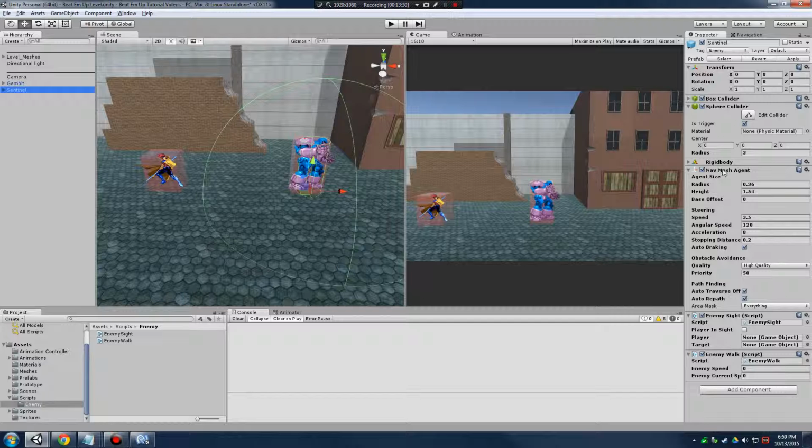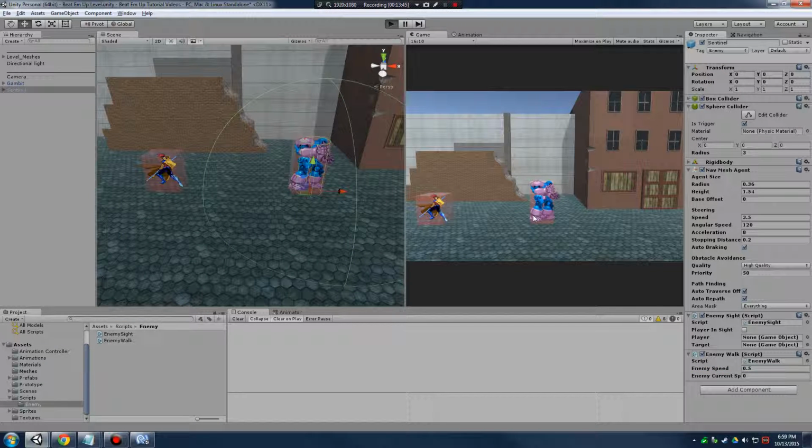Instead of changing our speed in our nav mesh agent, we'll be actually able to change our speed within our walk script. So we don't have to really touch our nav mesh agent. So we're going to go and assign this a value of 0.5. And the second thing that happened was our Sentinel here just was turning really crazy.